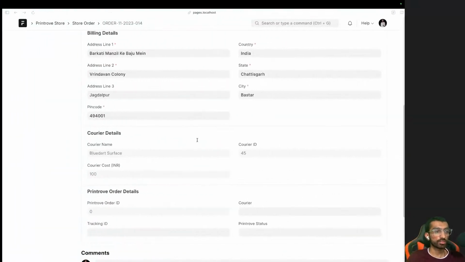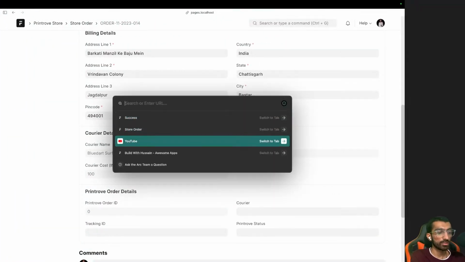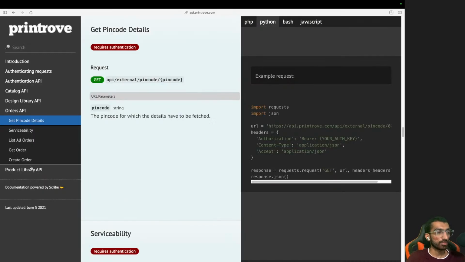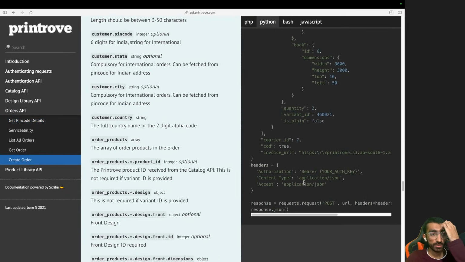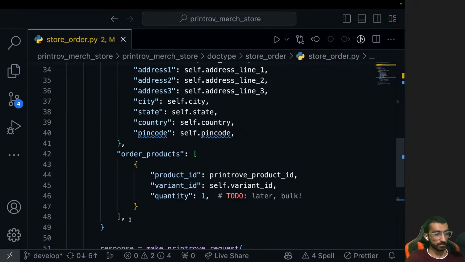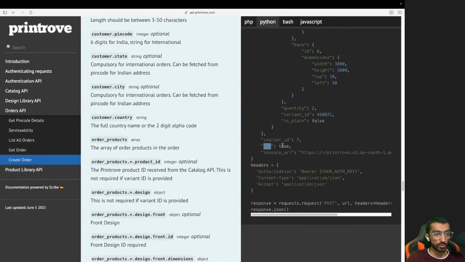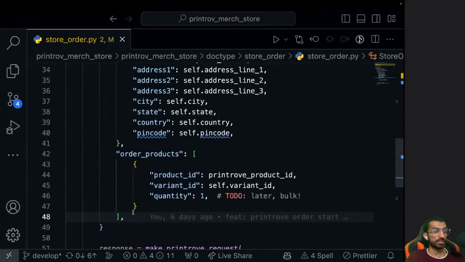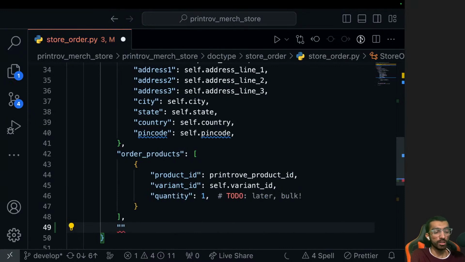Let's check the docs again for creating an order, and we have to pass the courier ID here, and COD will be, so it's outside, yeah, it's in the root of this object.